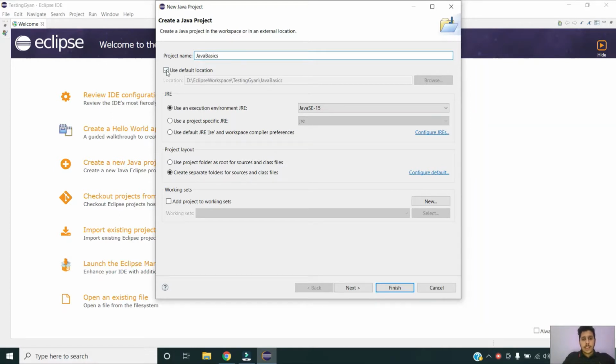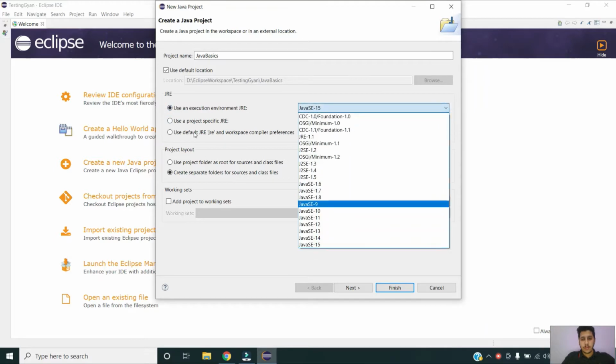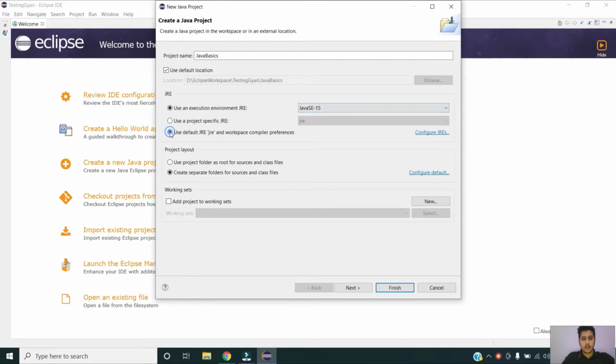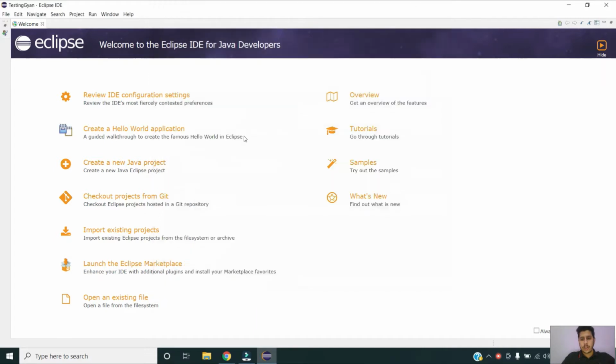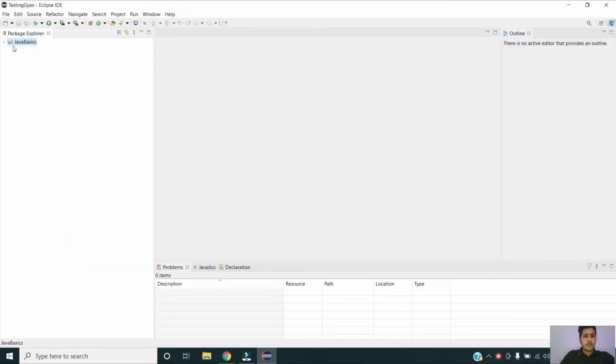Now this second checkbox is there for selecting the default location. So currently my project will be stored in my workspace location. In case you want some other location, uncheck this checkbox and browse to that particular location. Then you have to select your default JRE or any specific version of JRE if you want. I'm selecting the default as per my system. Then I'm saying finish. It will ask for the module info. I don't want to create any module info, so I will say don't create it. Now you can see my project is launched.